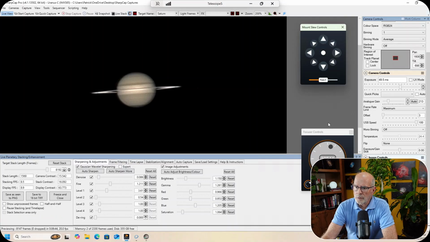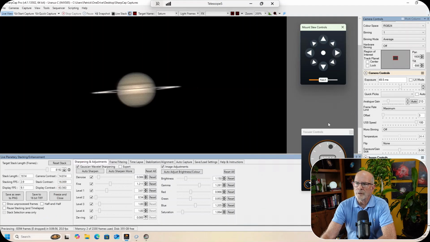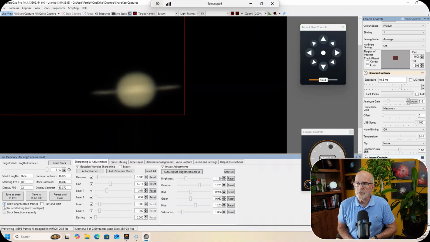And also with the effects below there, you can sharpen the wavelength and control the brightness and the color and the gamma and the brightness levels and the saturation levels all at once. So it makes it so much easier to do planetary stacking. And also, you can do this for deep sky objects as well.